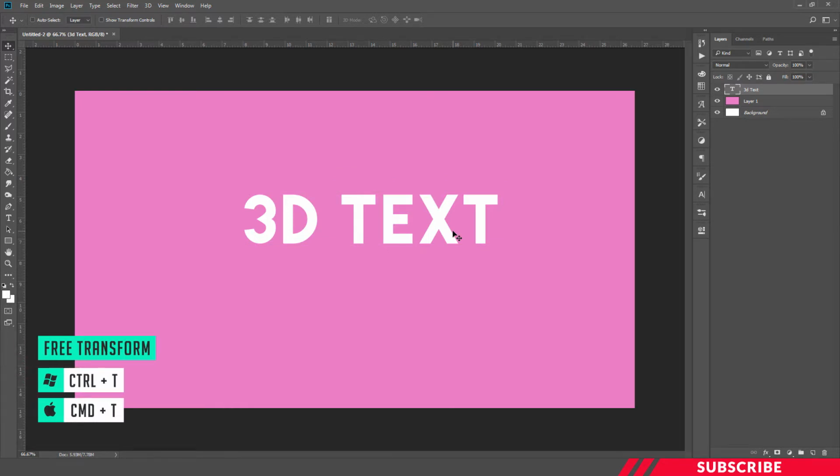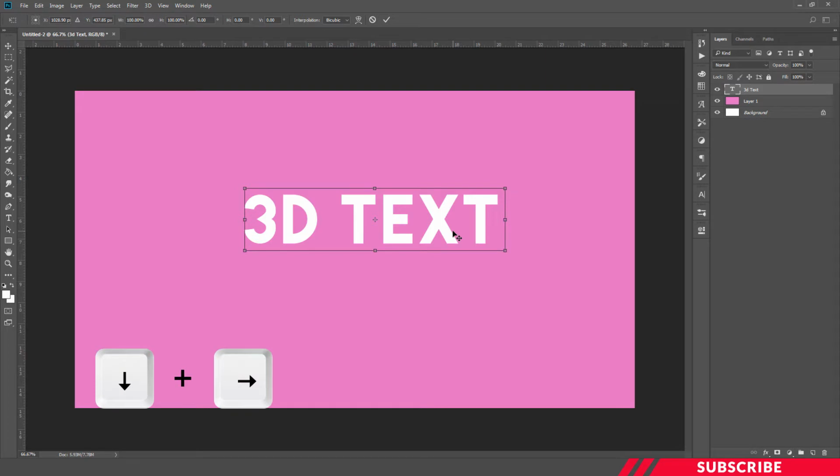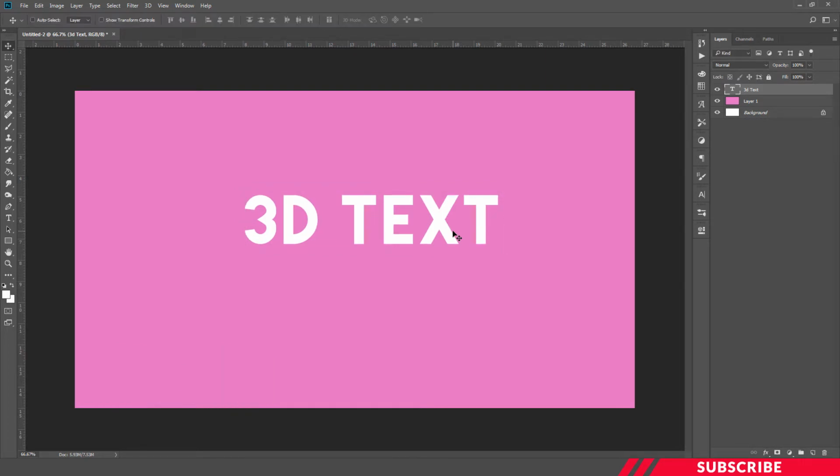Next, enable free transform tool by using keyboard shortcut Ctrl T. Now press down arrow key once and left arrow key once. Now hit enter. Now here's the magic.